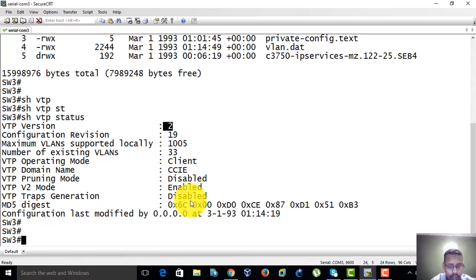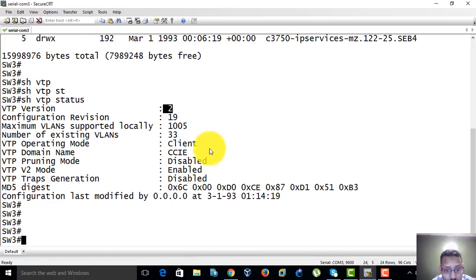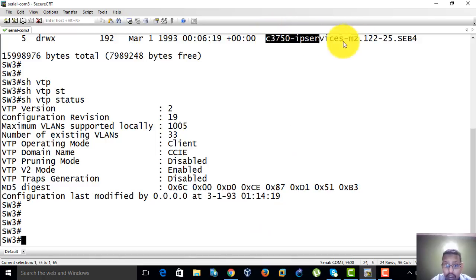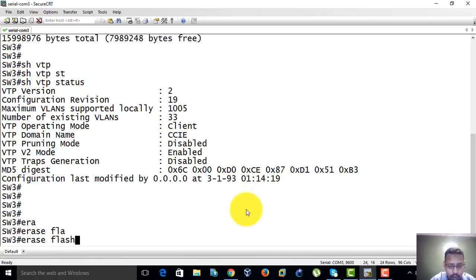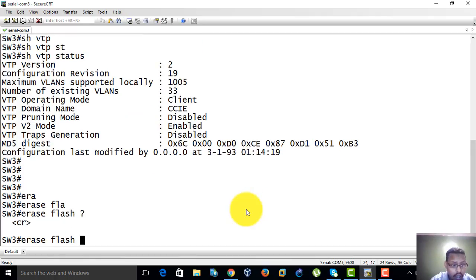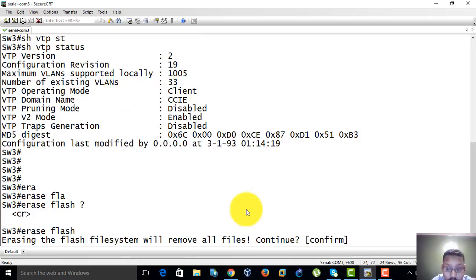So what I'm going to do now is erase this iOS right here, and then upload a new one using Xmodem. Stay tuned. Let me select erase flash, and then just hit enter, and then hit enter.